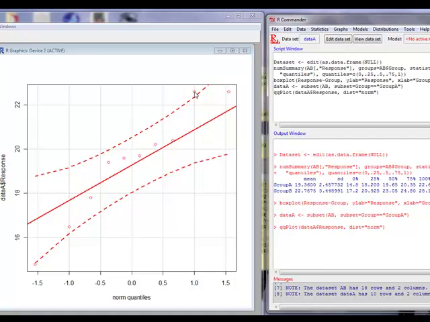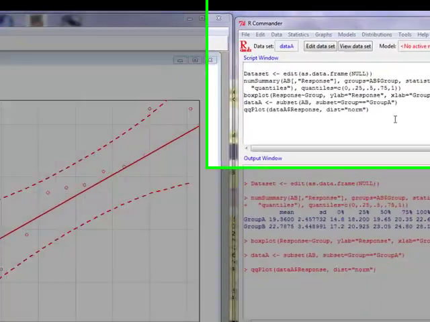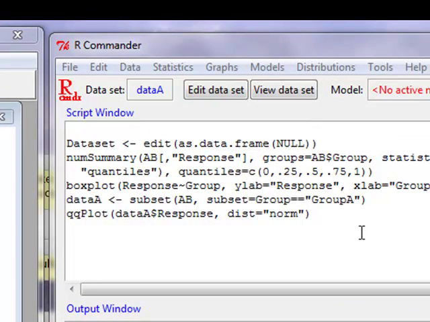Notice that we actually do have one point here that is outside of the boundaries. So it turns out that it's not going to be appropriate for a t-test. However, we'll demonstrate doing all the ways. Okay, and then you have to repeat that same process to do the quantile plot from the other group.